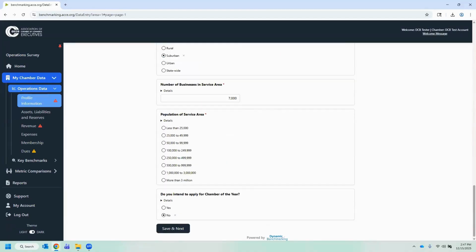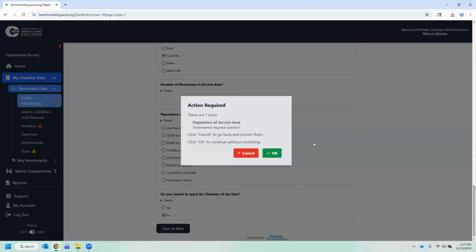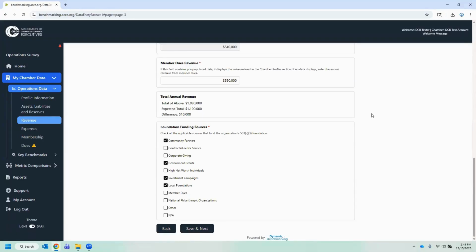If I leave a required question out and try to proceed, I'm going to see this action required pop-up come back. This shows whatever question I have to go back and correct before moving on. We have also implemented a couple of data validation tools to maintain the integrity of the data that we collect.